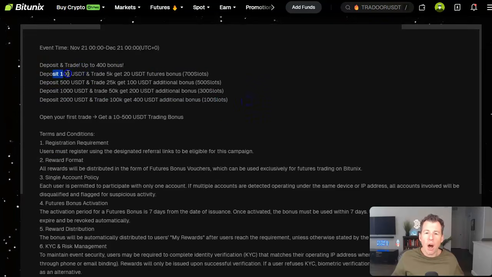So if you deposit $100 into your Bitunix account and then trade $5,000 on their futures platform, you get a $20 USDT futures bonus. More on what futures bonuses can be used for in a second. Now, if you deposit $500, a little bit more, and then trade $25,000, then you get an additional $100 futures bonus on top of the $20.